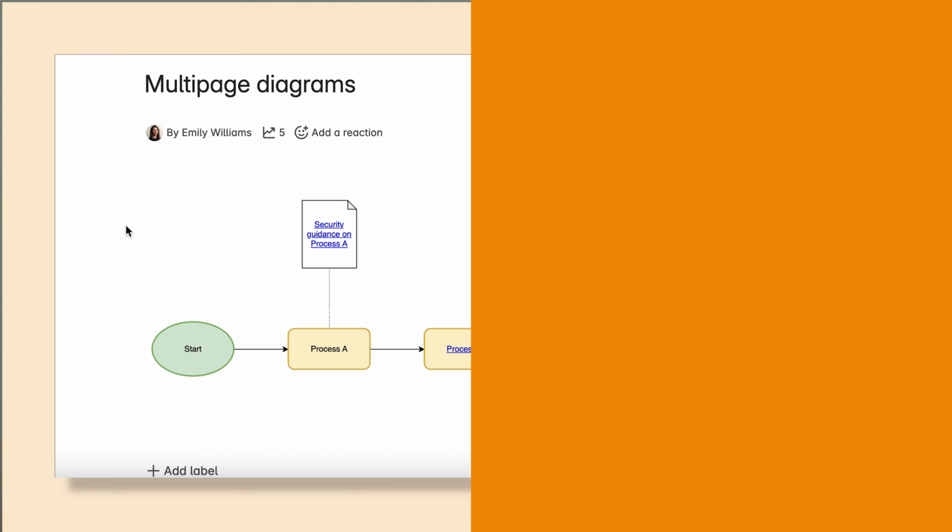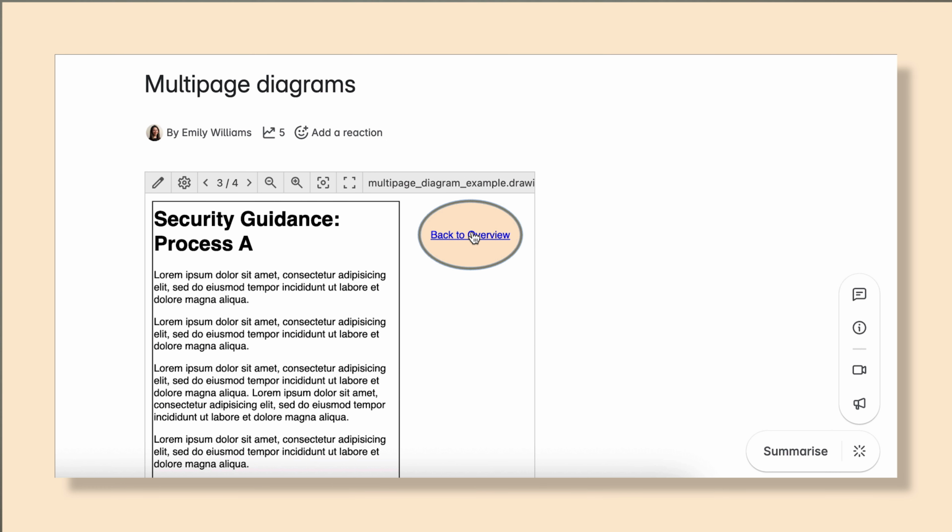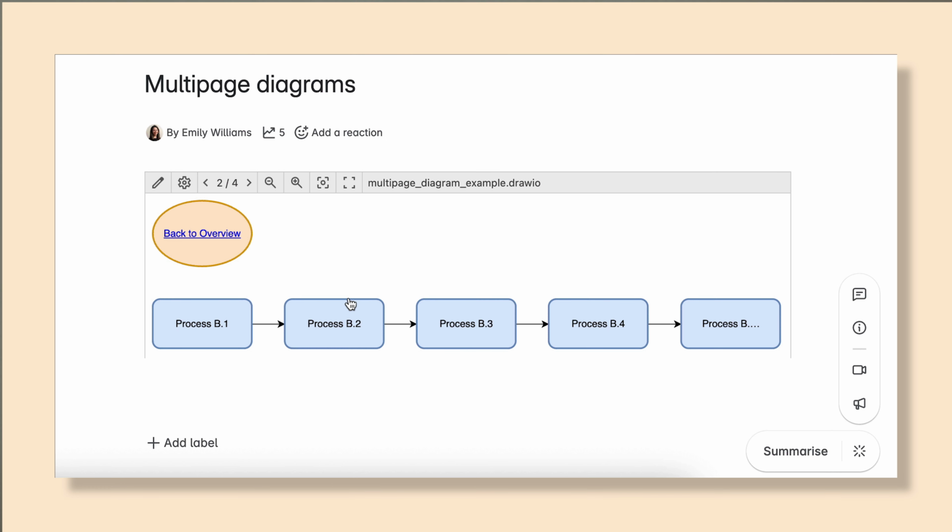All right, now we have custom links. We already know we can add external links to a shape, but these can also act as navigation buttons. If you're working on a big multi-page diagram, you can add custom links to shapes that will take users directly to a different page within the same diagram. It pretty much turns your flowchart into a guided tour.